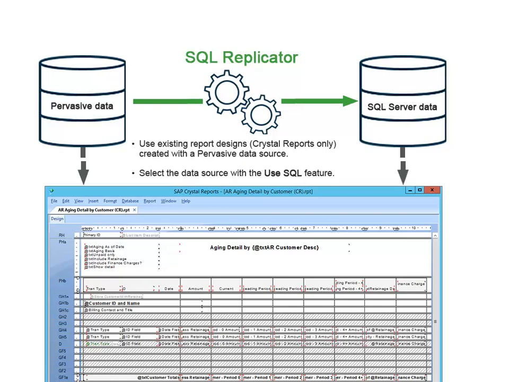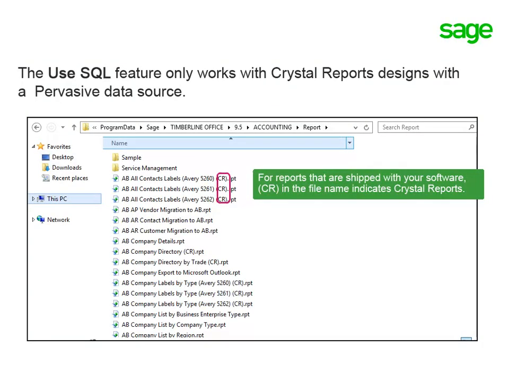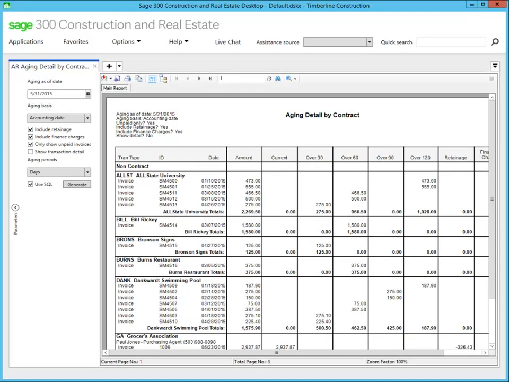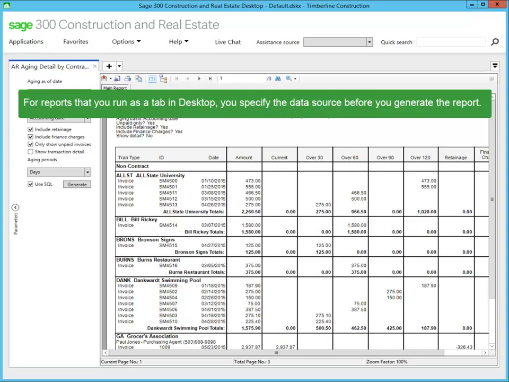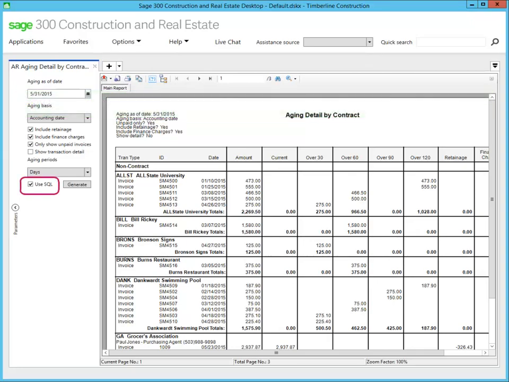The Use SQL feature lets you select the source of data for your report, whether it's Pervasive or SQL Server. If you're using a report that came with your software, Crystal reports are the ones that have CR in the file name. When you run a report as a tab in Desktop, you can specify the source of data before you generate the information. The Use SQL checkbox is in the Parameters pane. If this pane doesn't automatically open, click the arrow to expand it.